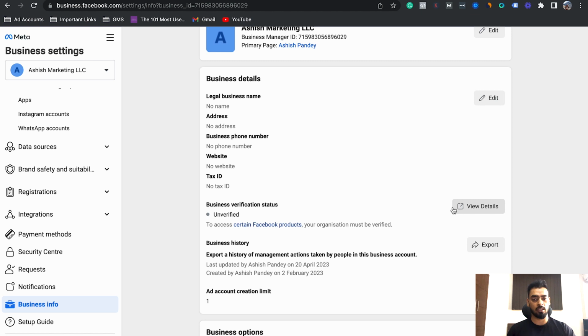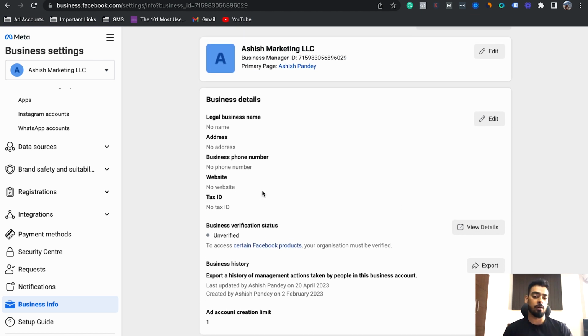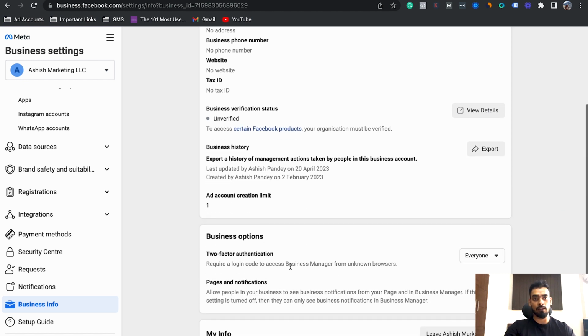If you can get your business manager verified, it's not important or compulsory to get this business manager verified, but it will add an extra layer of protection in your security, in your ad account security, right? Make sure that your 2-factor authentication is always on for everybody. This will allow only you and your admins to access this business manager, right?